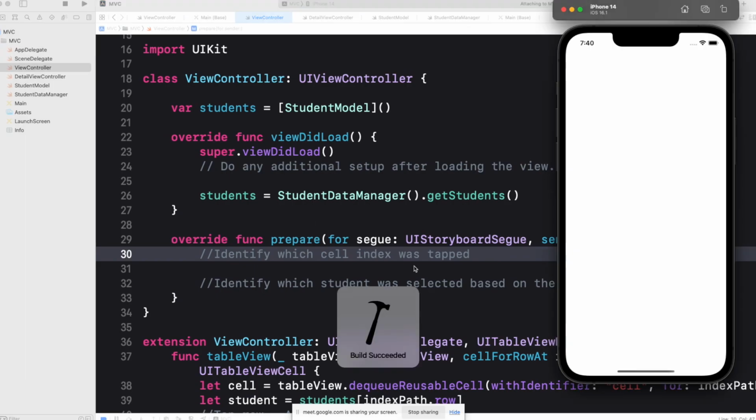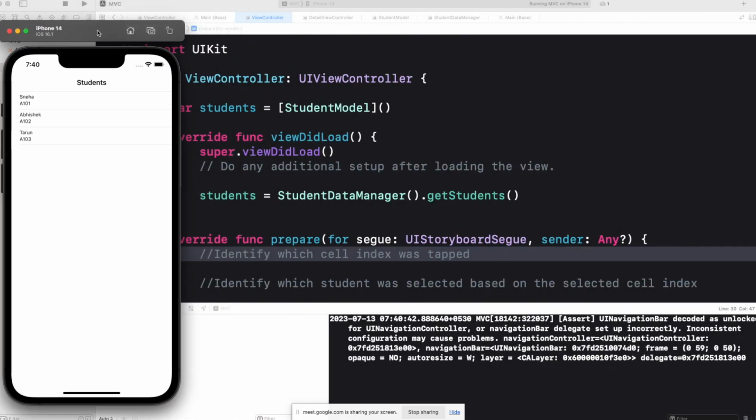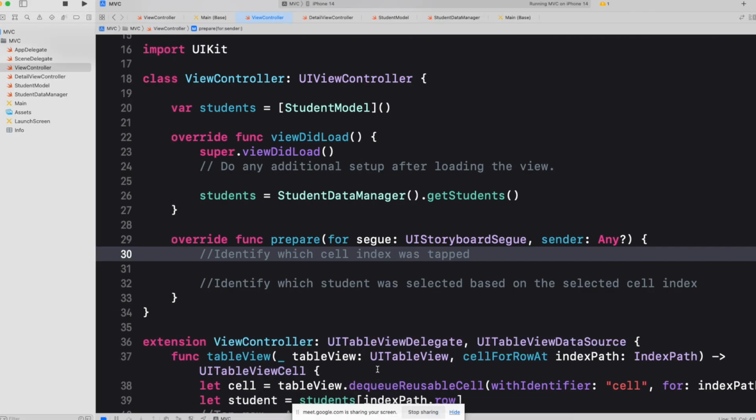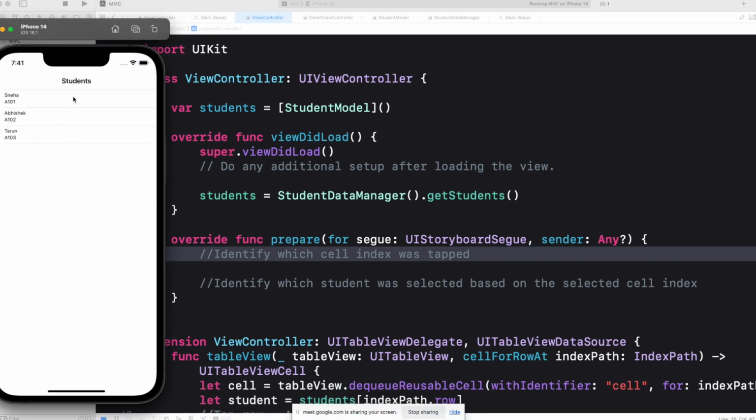I'll run it. So this is my screen, right? What is the cell index of Sneha? What is the index? Index, arrays have zero. Zero, correct? So this index is 0, this is 1, this is 2. Whenever the user taps on a particular cell, I need to know whether it is 0, 1 or 2. Based on that, I will identify the student. So first I will identify the cell index, then based on that cell index, I will identify the student.